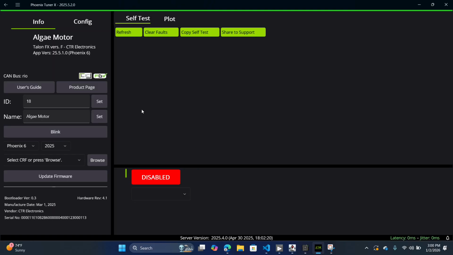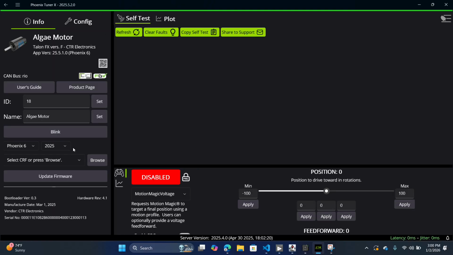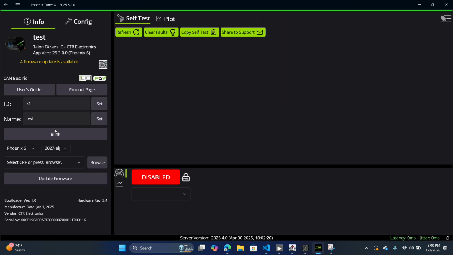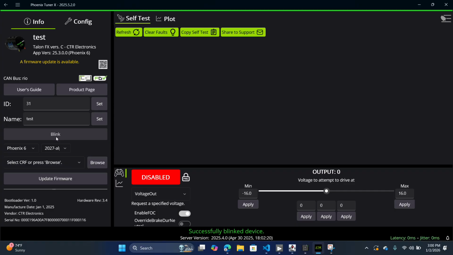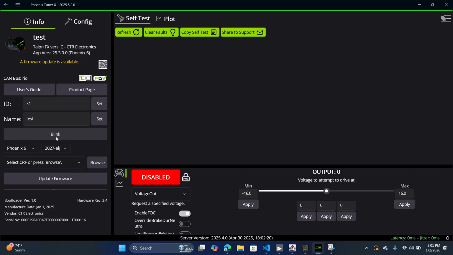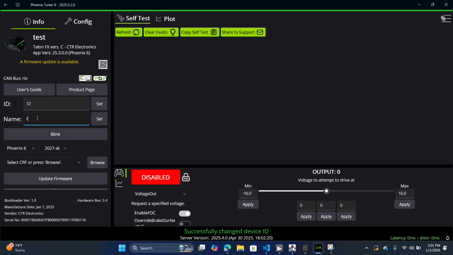And you can select any motor and go into it. Once you have a motor, if you want to check which motor it is, click blink. Then the LEDs on the bottom of the motor will start to blink very rapidly, and it'll make a slight audio noise. That way you can tell if you're looking at the right motor. When you want to change the ID, just type it in here and click set, and then you can change the name by doing the exact same thing.